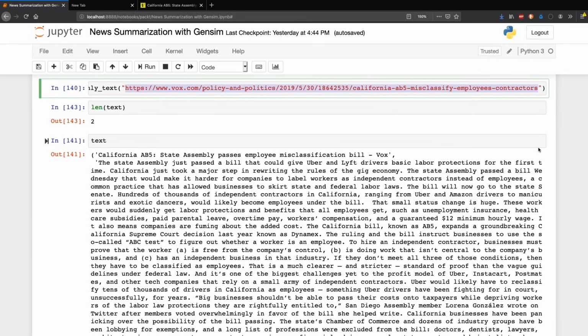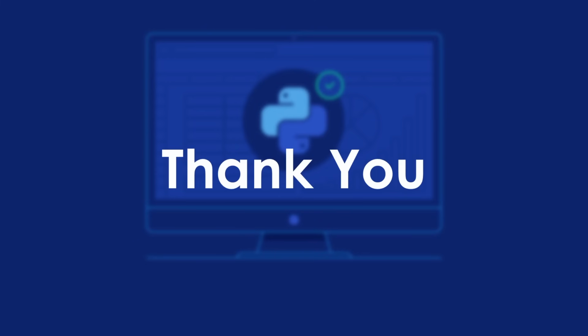So far in this section, we learned how to build an automated news summarizer. We started with understanding what a news summarizer is and what kind of techniques are available, and then we learned about the Python packages required for it, and then finally we built the news summarizer using Gensim and the text extracted using BeautifulSoup. I hope you enjoyed the project. Thank you very much.